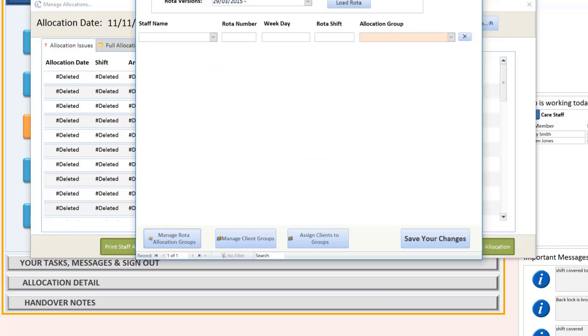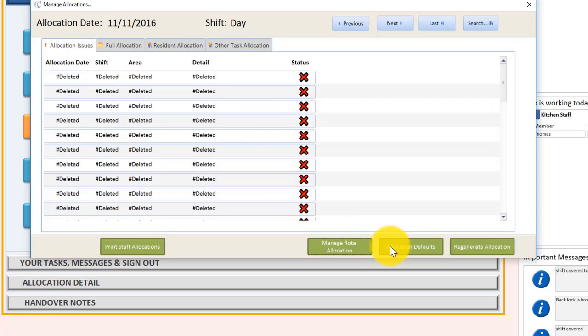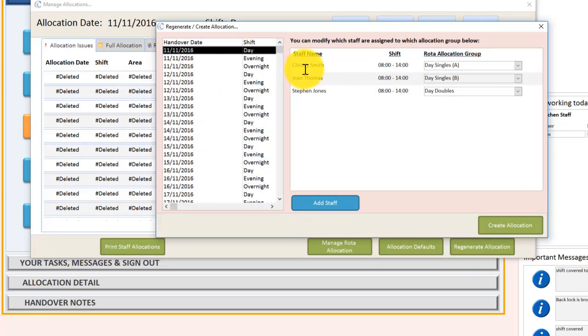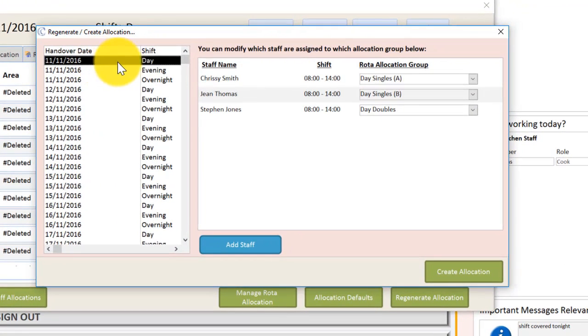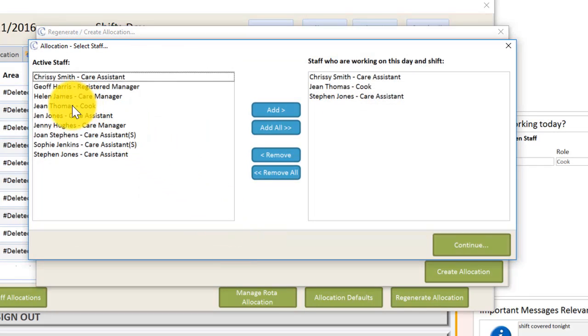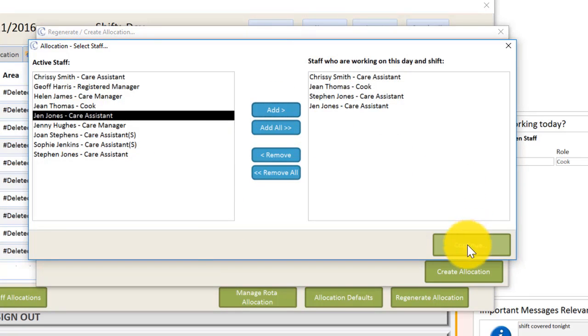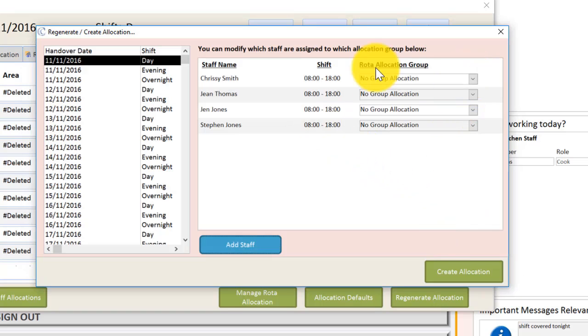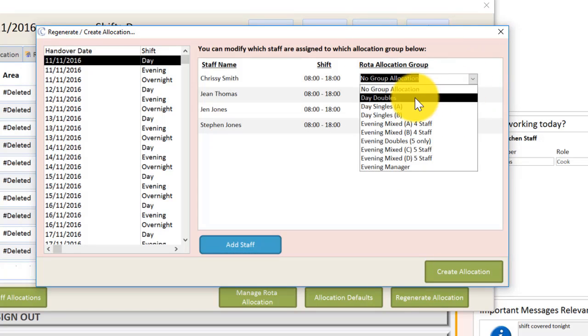Close that window there. Now when we go to regenerate our allocations, regarding our shift here, the 11th of November day shift, we're going to add some more staff to this because this isn't complete. And now, as you can see on the right here, we've got the rota allocation group option. We can actually pick those rota allocation groups.